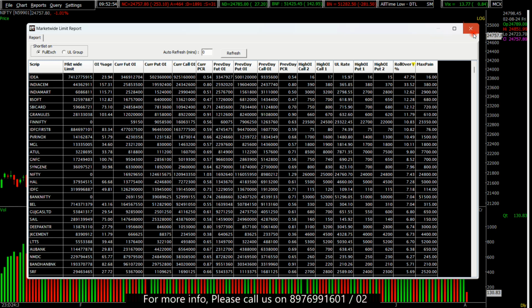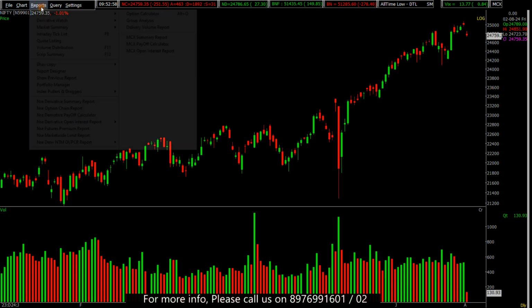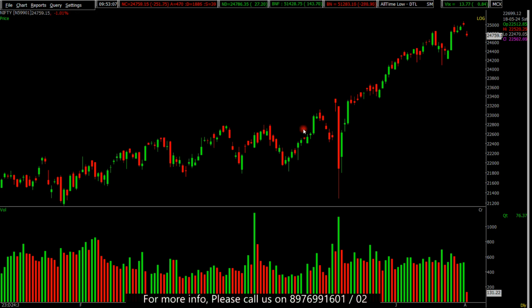Okay, so the next feature over here is the option calculator. I'll go to the reports, and here it is, the option calculator, and the shortcut for the option calculator is Alt plus O. I'll explain this with an example.